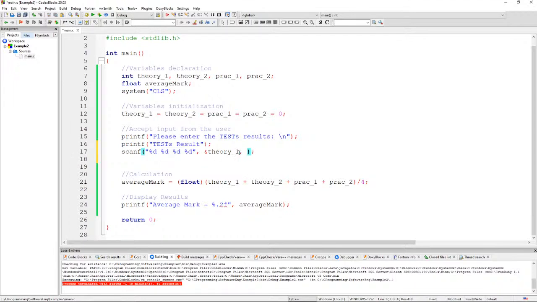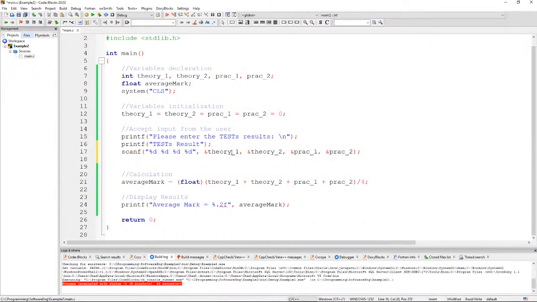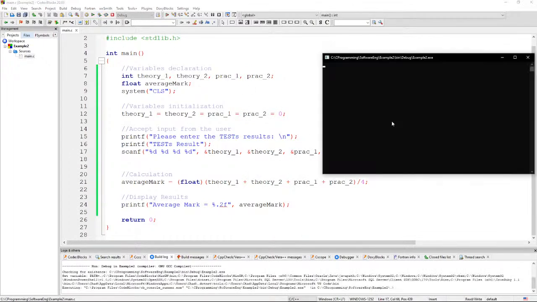So this is where you're going to put another comma and &theory2, comma, &prac1, comma, &prac2, like that. The whole modification is done. You've just modified everything. So now you can go ahead and run it again and see if everything is still working. Now it says test result.